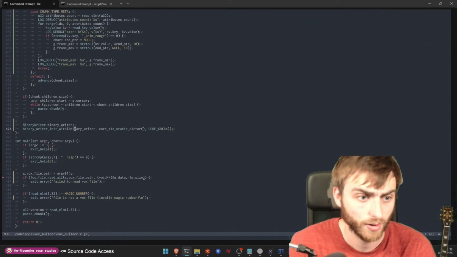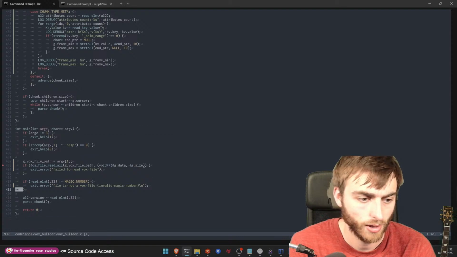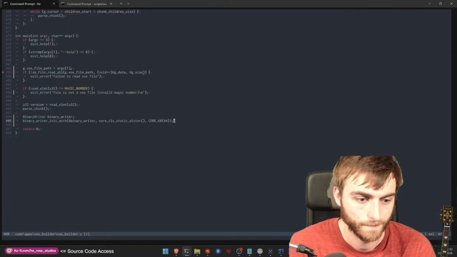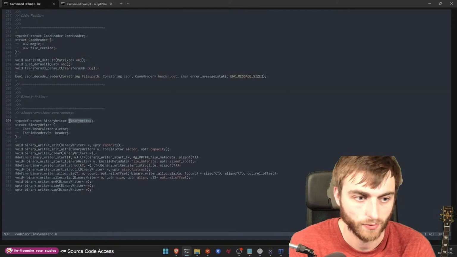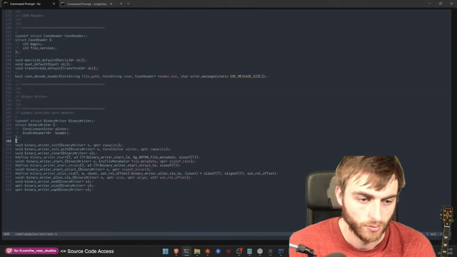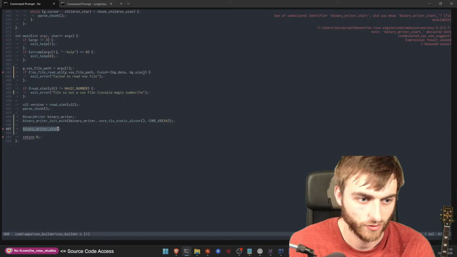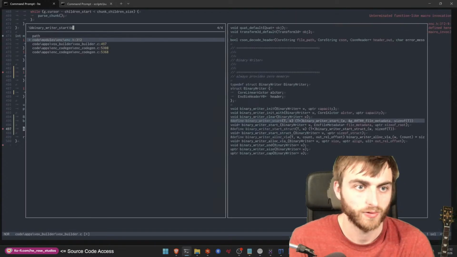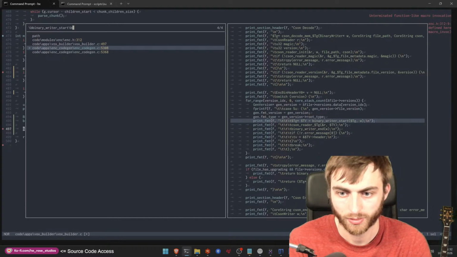So after we've parsed everything, we have this binary writer. Yes, we want to start encoding something. So I think we just do start. Do we see this like in the documentation or something? No.